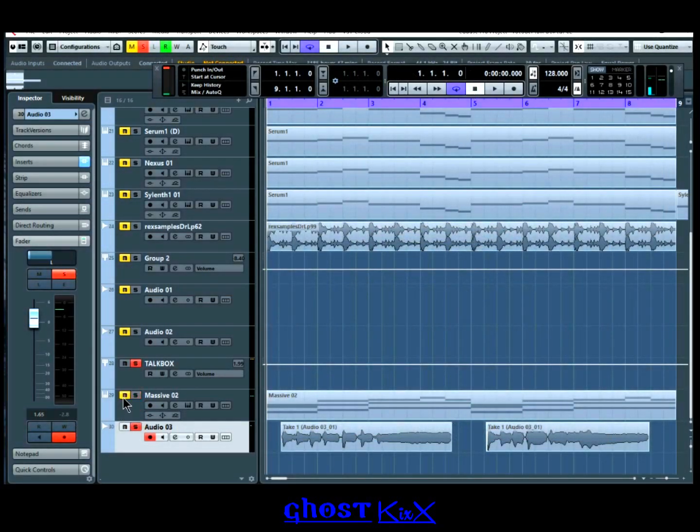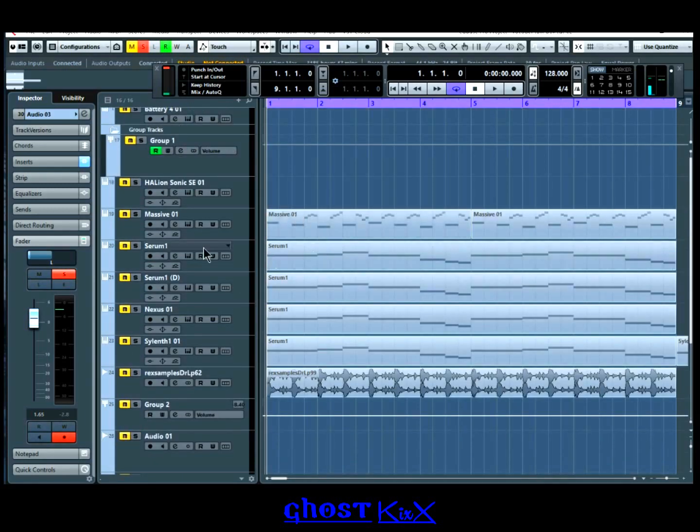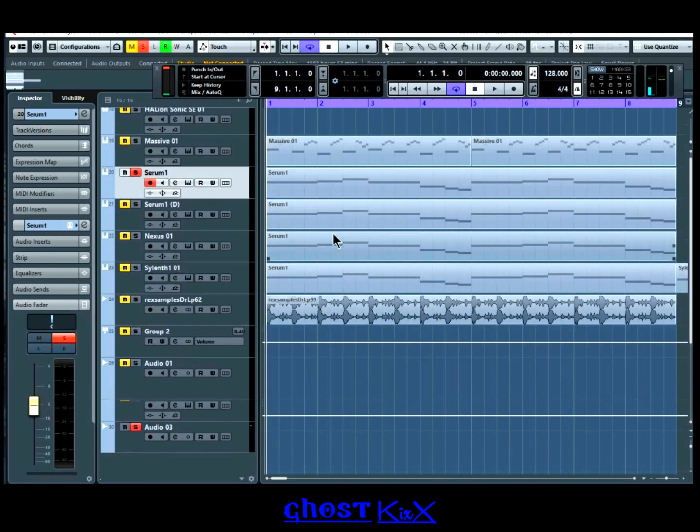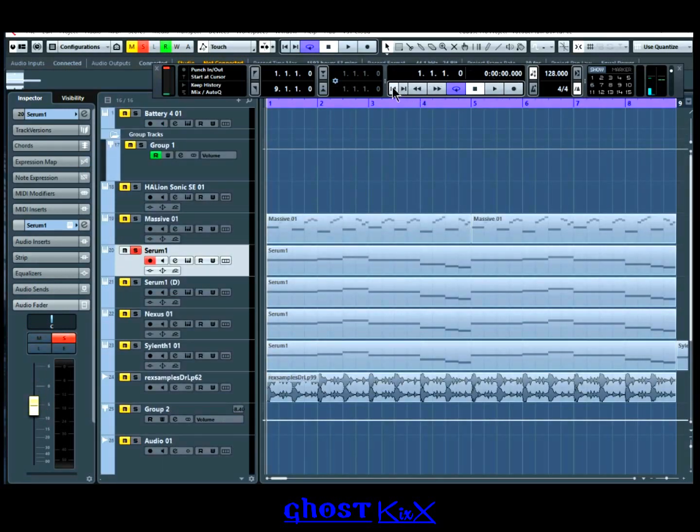So you've got that idea going on. There's no limit really to what you can do. For example, I can take this serum track. If I show you what I've got.